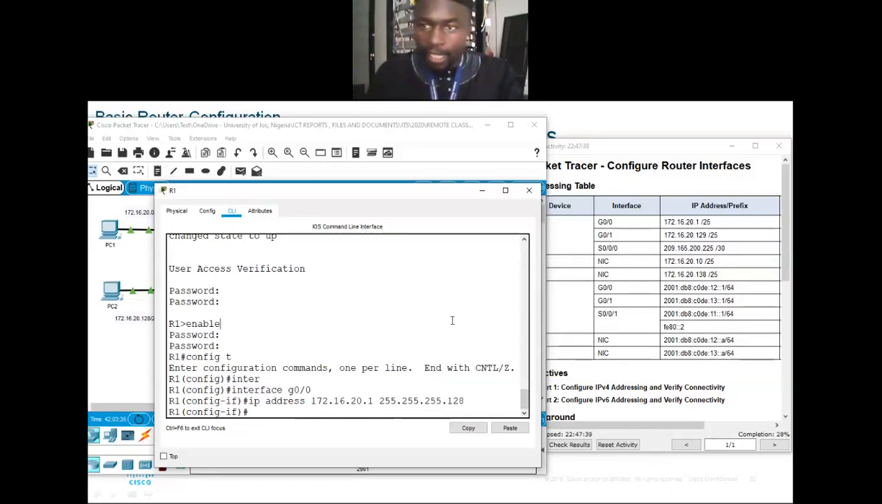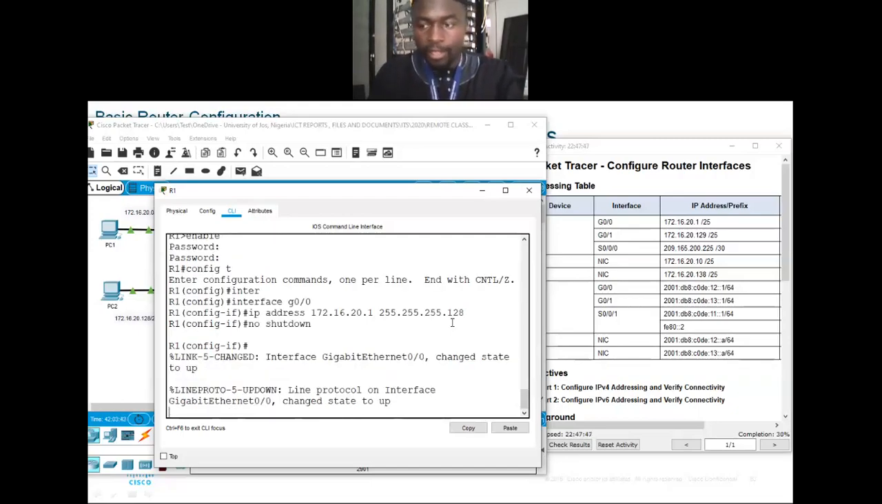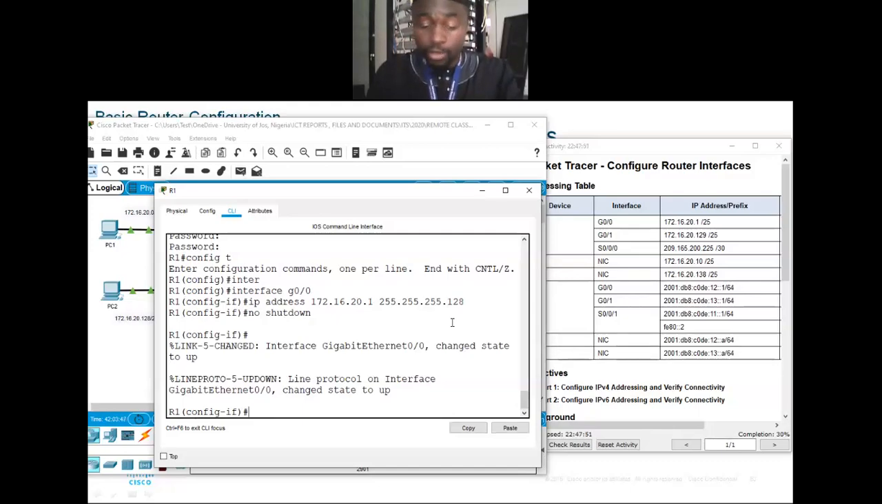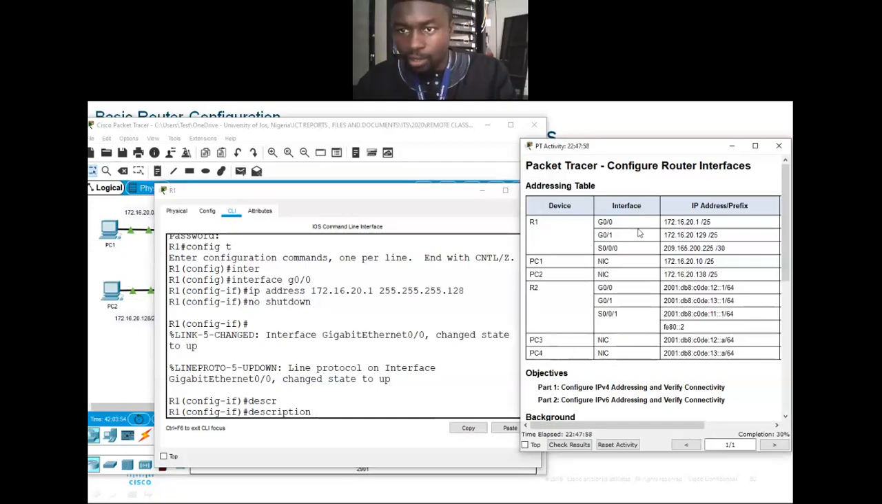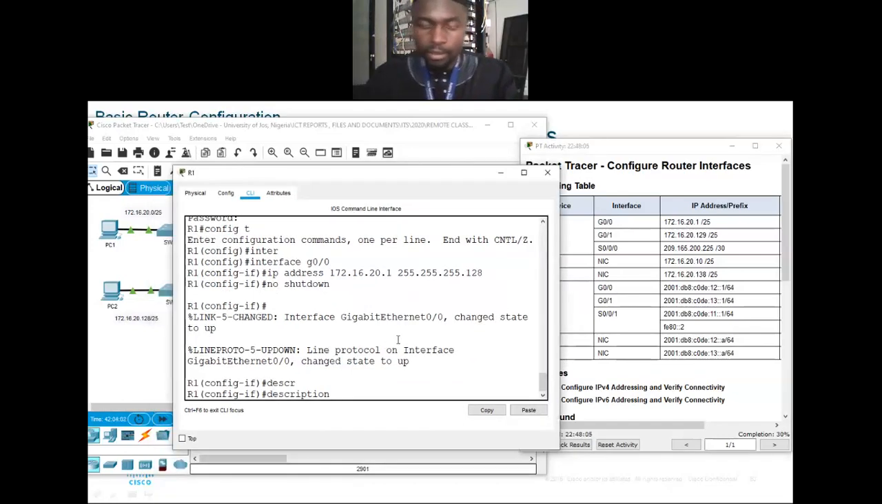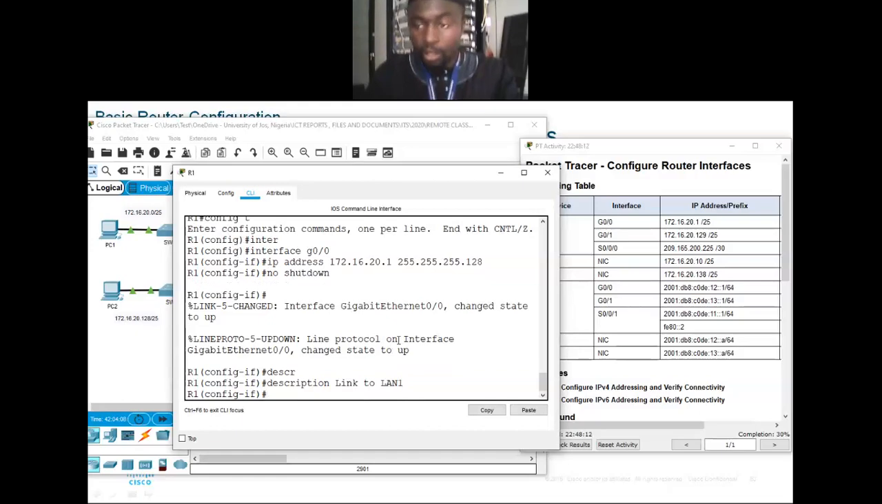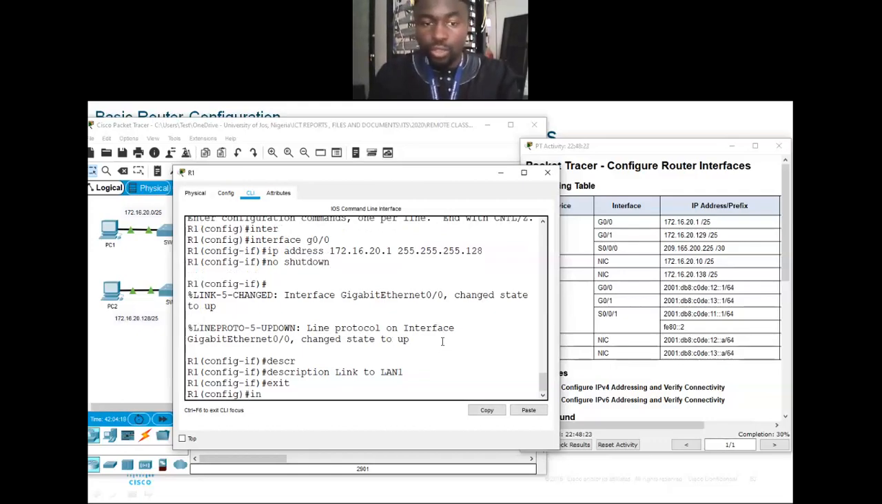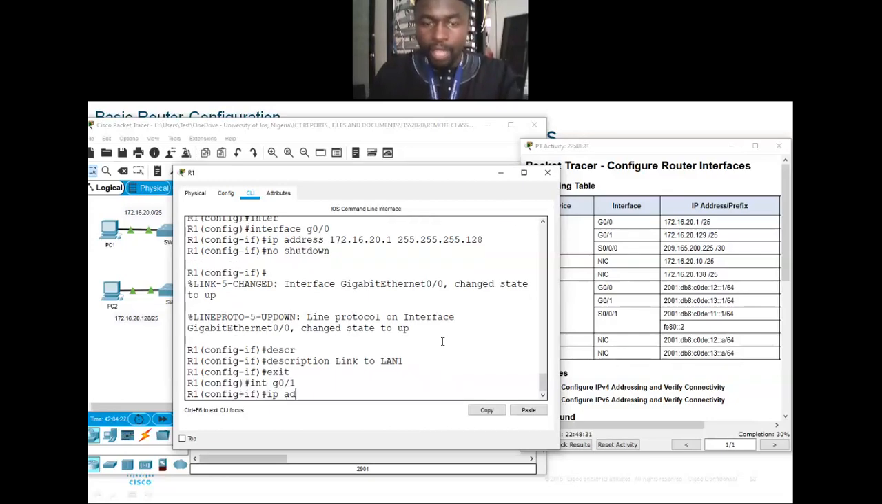Then the next thing I should do on the interface is no shutdown. It brings the interface up. The next thing is I create my description. What do I use as description? I will say link to LAN 1. Good. So I'm good with that. The next thing is I exit and go to interface G0/1. All right, so the IP address is what?